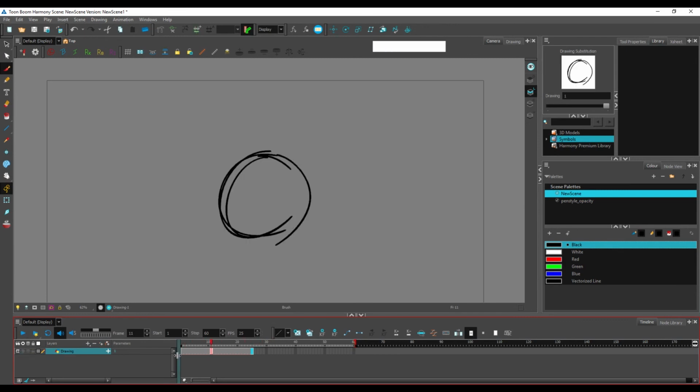Now let's say we want to just manually reduce or increase the number of frames that it stays on. When you select your current drawing and the frames it's on, by using your numerical keyboard keys plus and minus, you can manually add or remove 1 frame at a time.